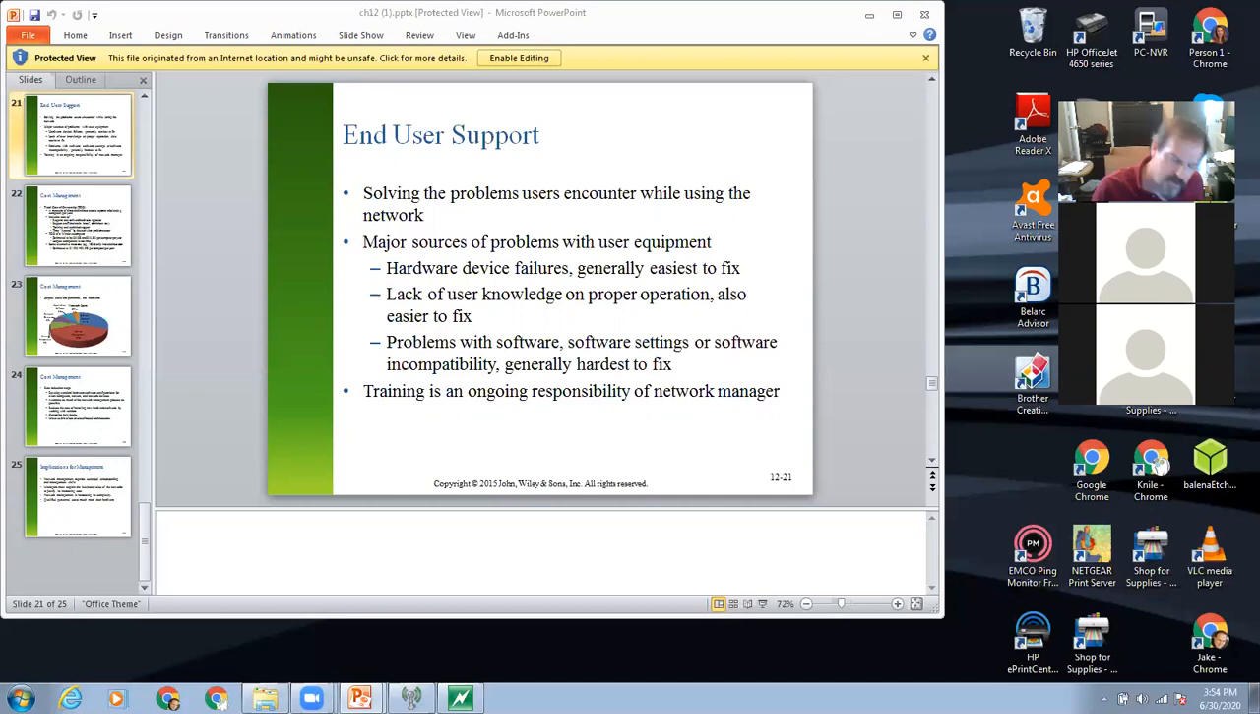Problems with software settings, or software incompatibility, that's usually the hardest to fix, and that's usually because it involves applications on 2 different sides from 2 different manufacturers. Or if it's an n-tiered technology where you're using a certain web browser, talking to a certain web server application that's then talking to a certain database server, which is then talking to a certain file server that has the actual physical data on it.